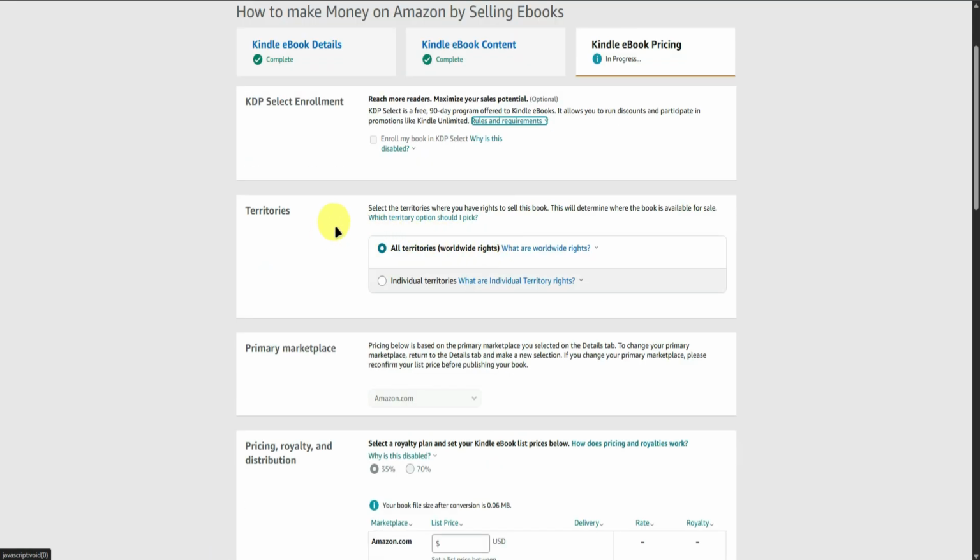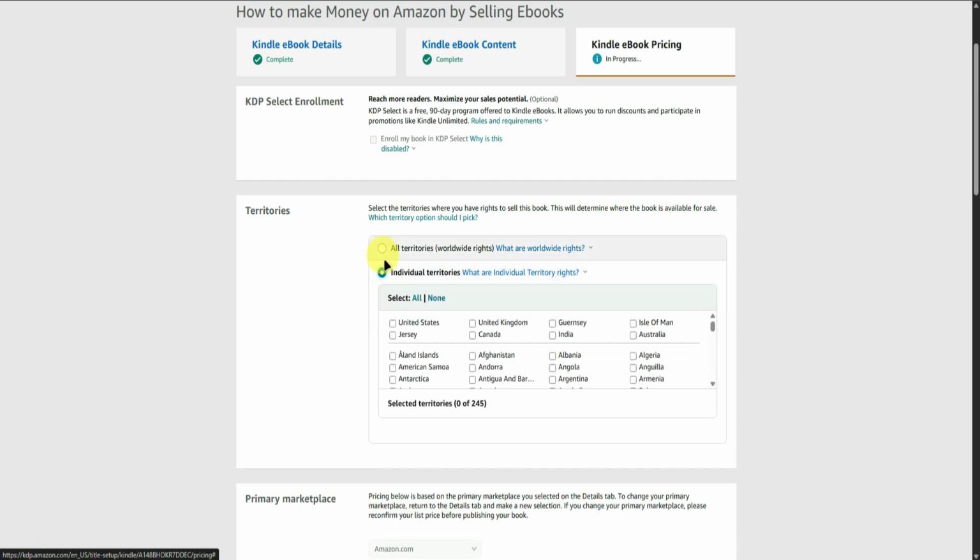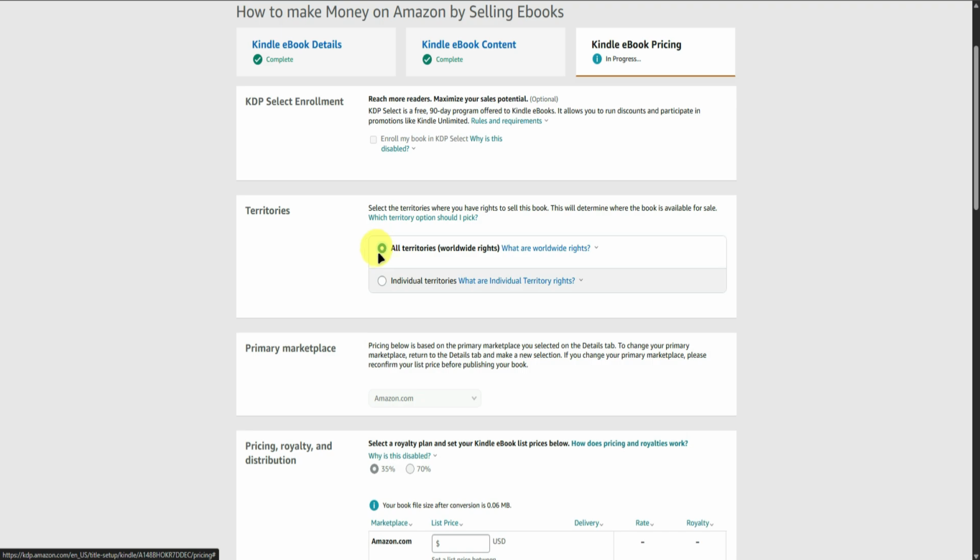Next are territories. In here you can select the territories where you have the rights to sell this book. You can either choose between all territories or worldwide territories, or you can select individual ones right here. So for example, I'll just set it to all territories.